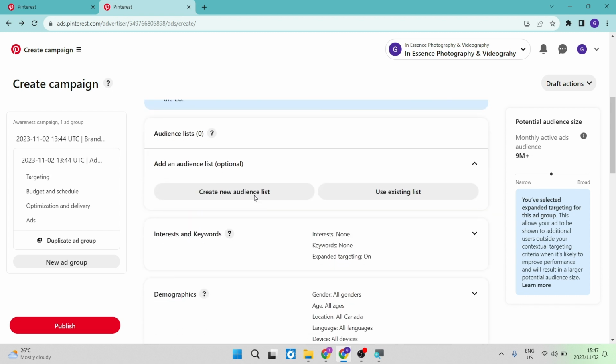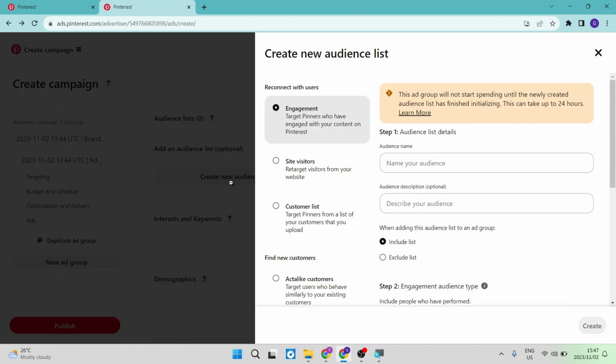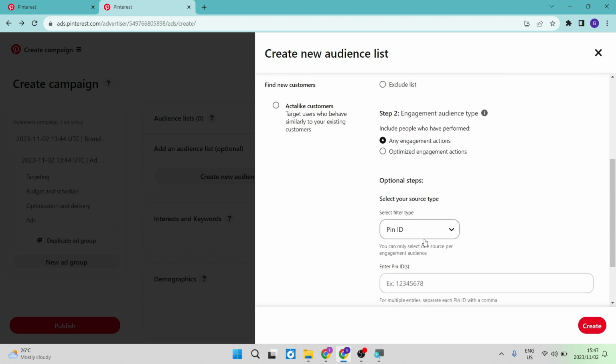So you have an audience list over here. You can now create a new audience, or you can use an existing list if you have one. We are going to tap on create new audience list. So basically what it does is here we're going to just go audience 1, and then we are going to give the audience a description if we want to, and then when adding this audience to a list or an ad group, you can include the list. And then the step 2 over here, it says engagement audience type.